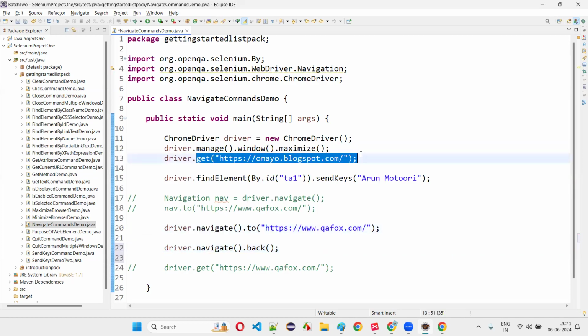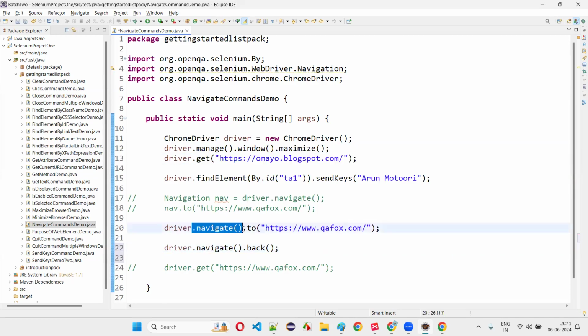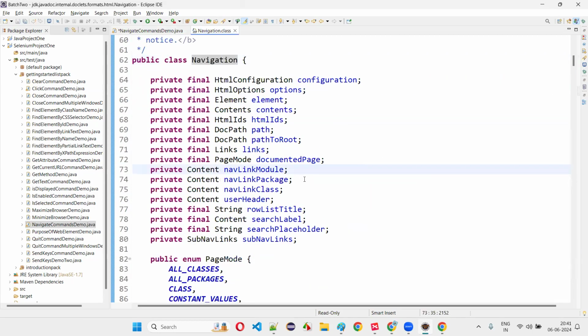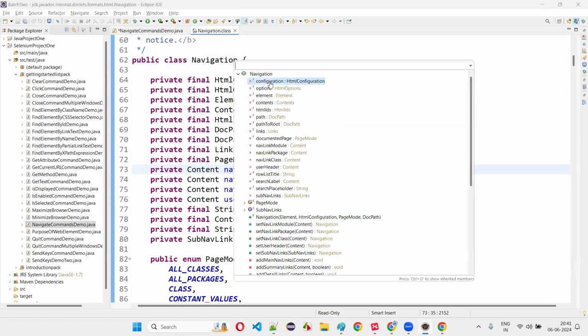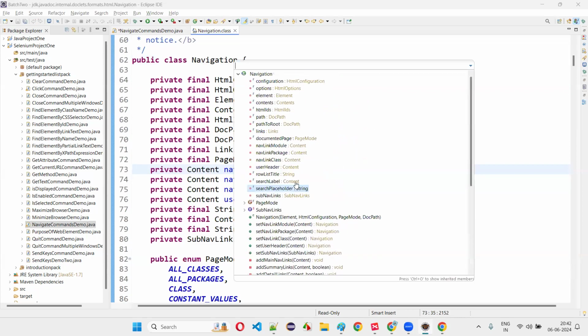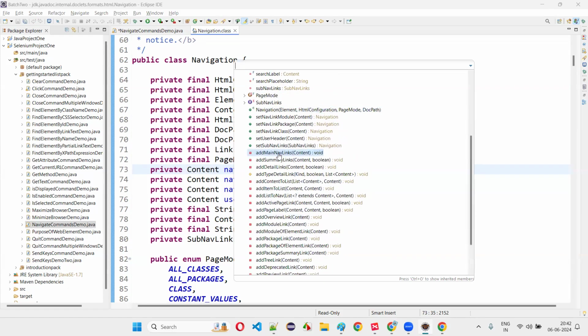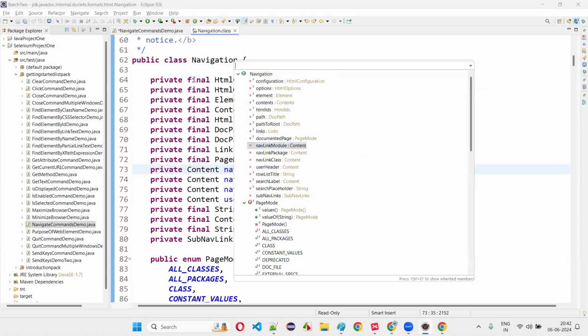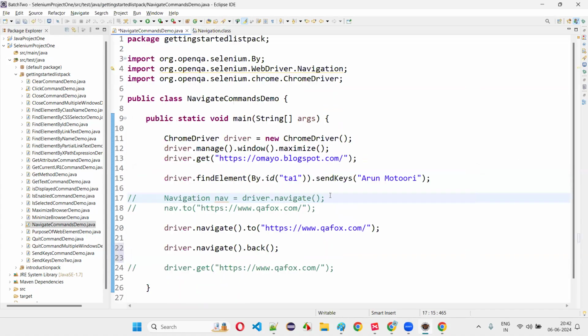Get command is the only command whose return type is void, but the navigate command's return type is Navigation. This Navigation, what is this, we don't know. Let's open the declaration and find it out. It's a class only, guys. This particular Navigation class has a lot of predefined methods, let's see here. There will be something here. Navigate.to command. Where is that to? Can you see to anywhere? I don't see any to there. Okay, it's not coming. One minute.